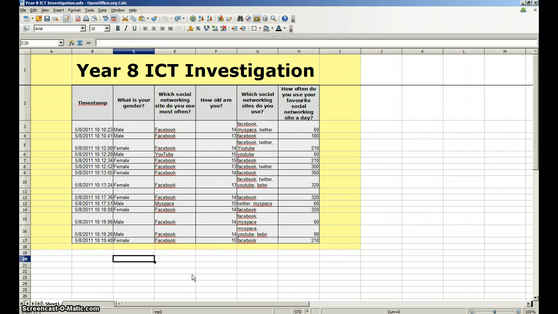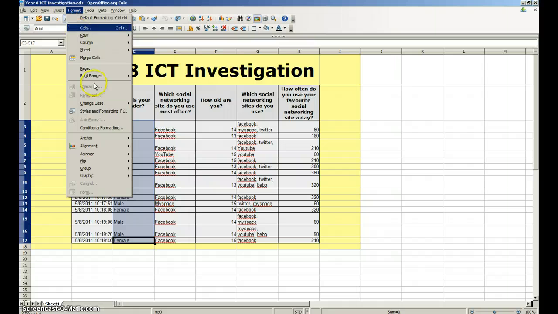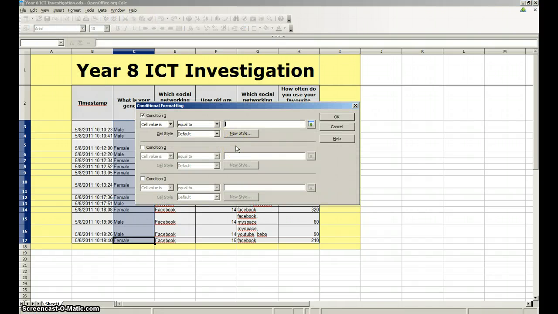Now, to add conditional formatting, we must first select a range of cells that we'd like to add conditional formatting to. And we do that by clicking and dragging our mouse over a range of cells. We then go to Format and Conditional Formatting. Now, in this window, I'm able to set up different styles or different formatting depending on what's been entered into the cells.